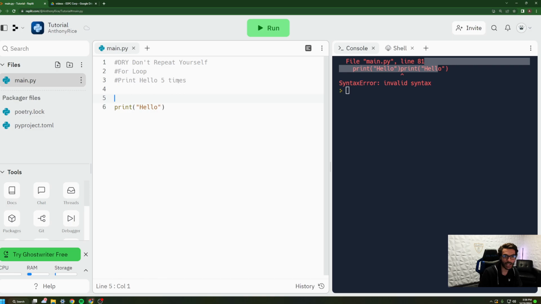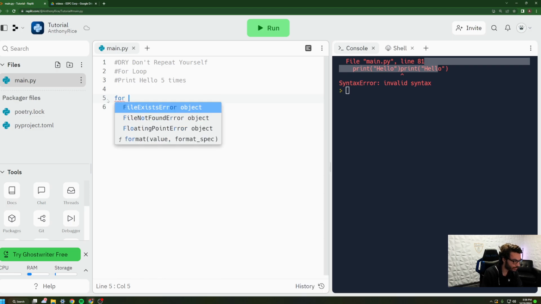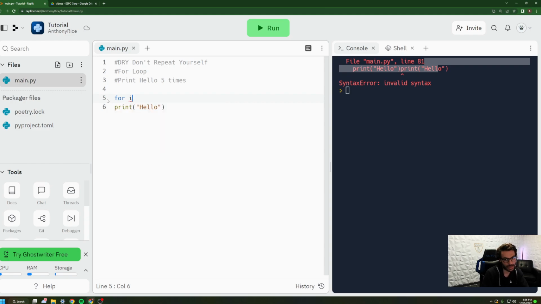So the syntax for a for loop is as follows. You're going to have for i. Now, this i here is what we call a counter variable. It represents the number of times the for loop has gone through its iterations. So the first time the for loop goes, i will be 1. Then the second time it goes, i will be 2, i will be 3, i will be 4, and then i will be 5. And that's just the most basic way to describe i. It's a counter variable.